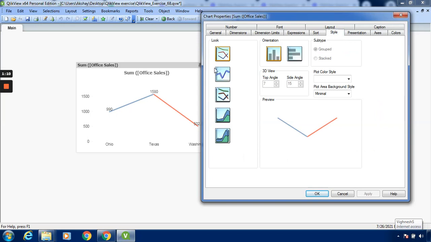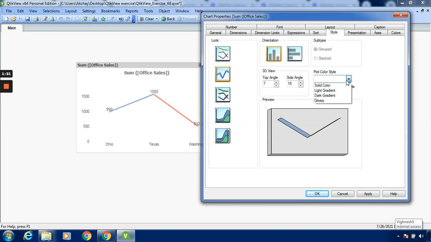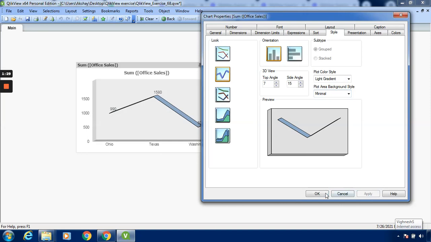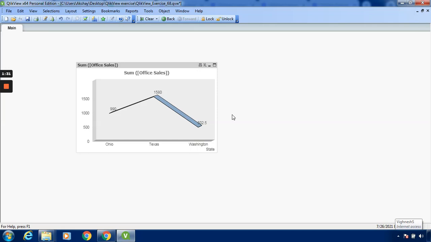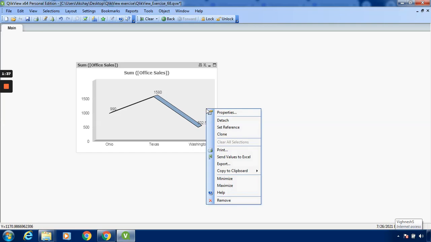Go to the style tab. The basic look is selected, so we can change it. We can change it in this particular manner, and we can also select the colors which you want, light gradient, or any other colors, and we can make it attractive. If I click on apply, okay, the chart style is changed. It is basically having a 3D type of look.